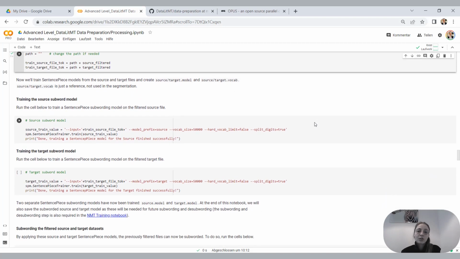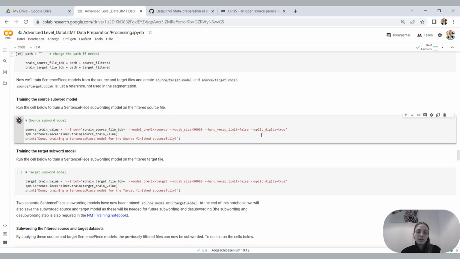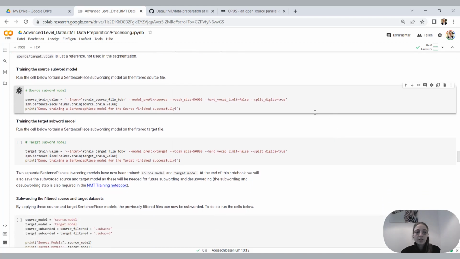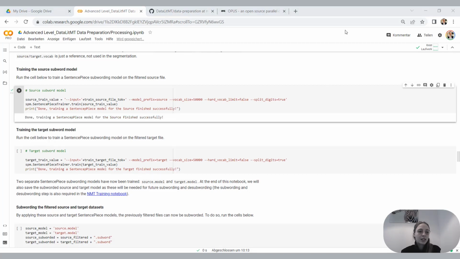So we will train two different subwording models, one for the source data, so the English data, and one for the target data, so the German data. Naturally the language is different, so the words might be subworded differently. You can simply run the cell, and then the SentencePiece model will train for the source data, and this might take a while. And then it is done, and you can see it says done training a SentencePiece model for the source.